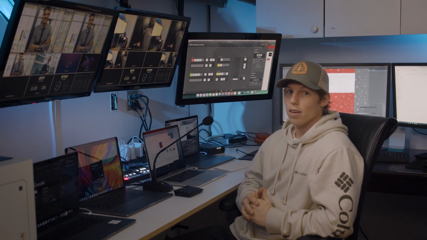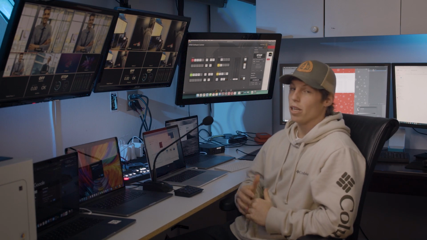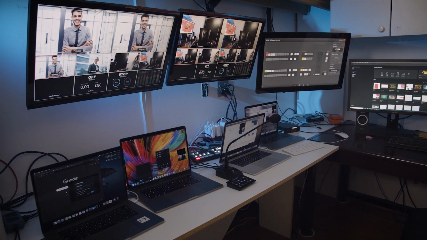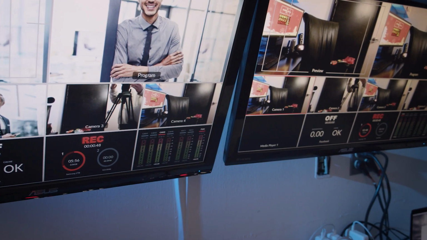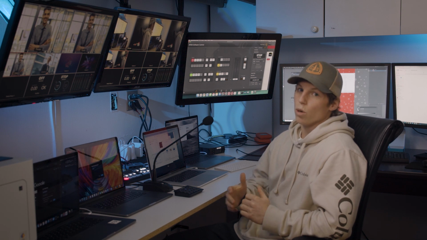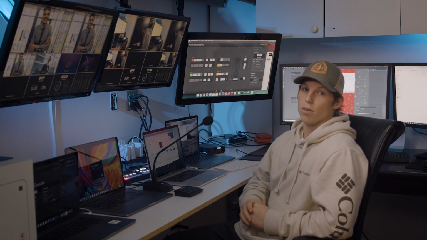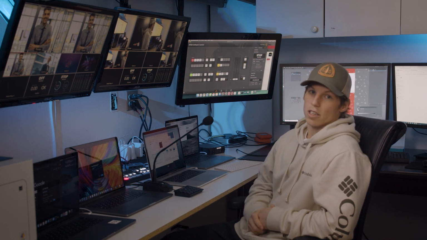With this setup here, we can record up to 8 individual virtual participants, as well as be able to upload them to Dropbox or to my editing computer over there, all within just a matter of minutes. So let me show you how it works. We mainly use Zoom. It will work with other video conferencing platforms, but it does work best with Zoom, and I'll show you why in just a second.